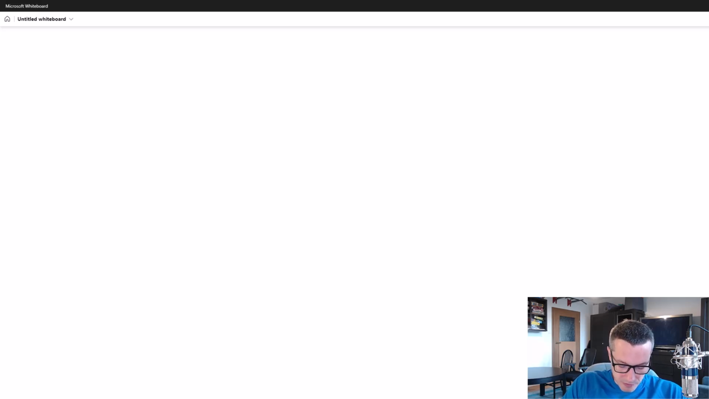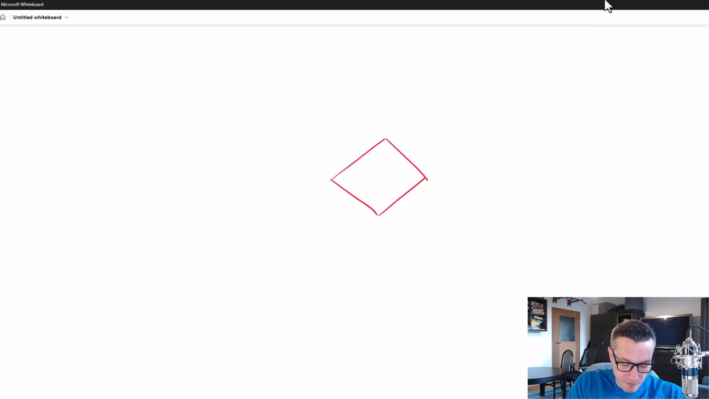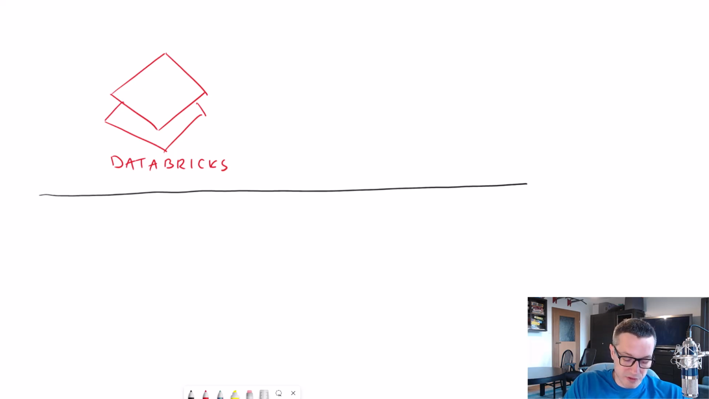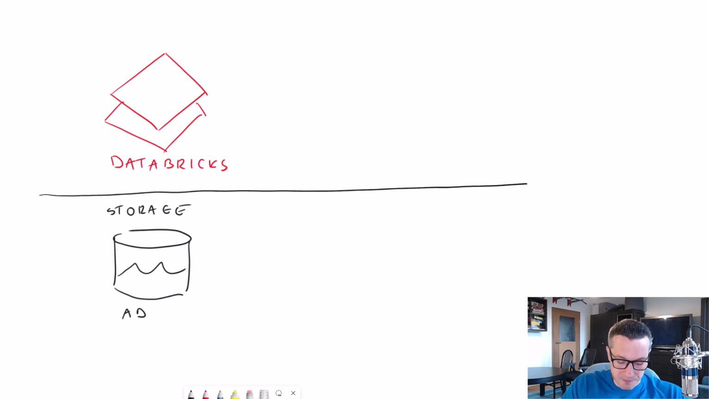So we have our Databricks workspace. And you should remember that Databricks is a compute service. It is not a storage service. So Databricks on its own doesn't store the data. It needs some other service that will store it. So for storage, it uses a data lake. Let me draw a data lake here, ADLS Gen2.